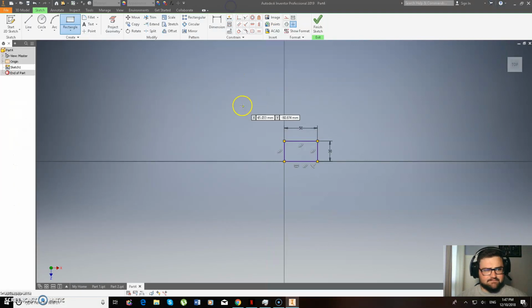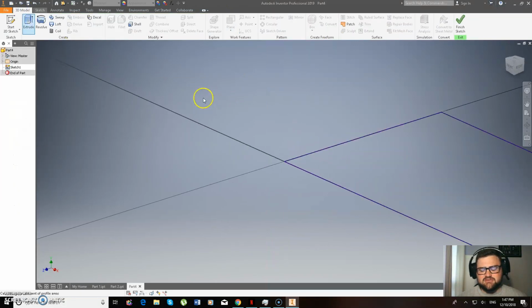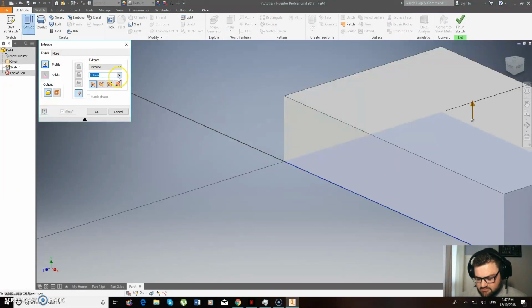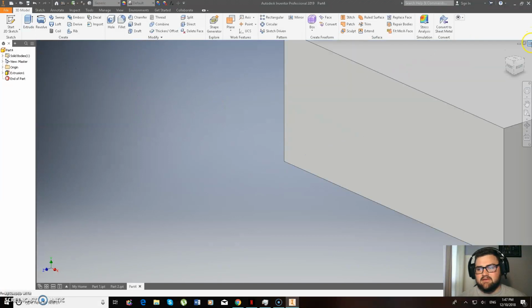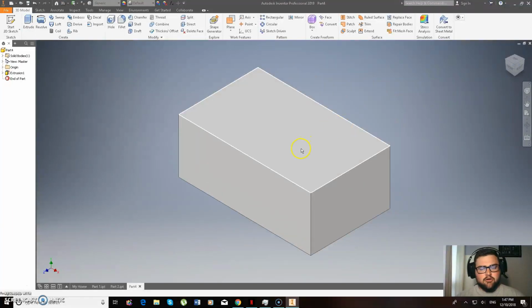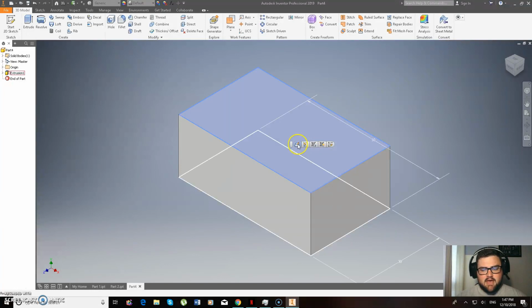Okay, that part's done. Now I need to extrude this 20 millimeters, so that's only on 10 at the moment, so we're going to make it 20 and press enter. So we've got our cube basically all set to go. Now we just need to cut out this rectangle. So all I can actually do is left click on the face there.